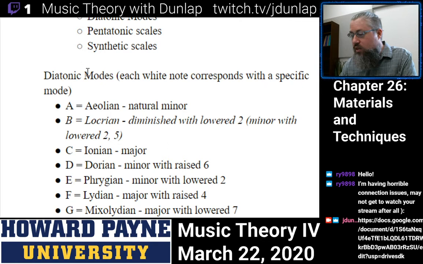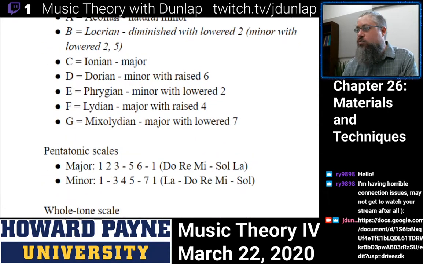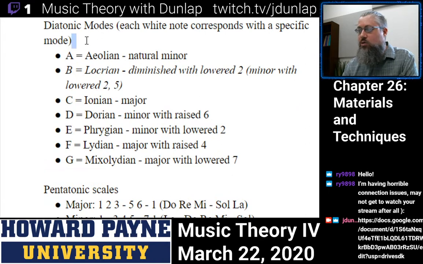Now, there's a synthetic scale I didn't talk about in my previous lecture because it was not used in Impressionism. I'm going to talk about it today. So the diatonic modes here, each white note corresponds with a specific mode. If you're playing on the piano, for example, and you play C to C, you've played the C major scale, which is the Ionian scale. And if you look here on the document, you'll see all of them defined.